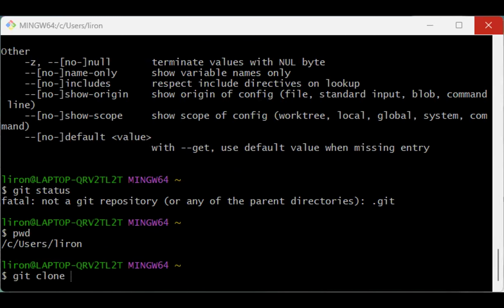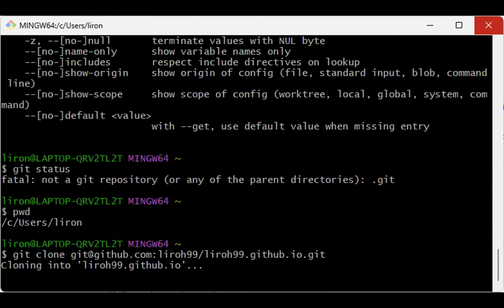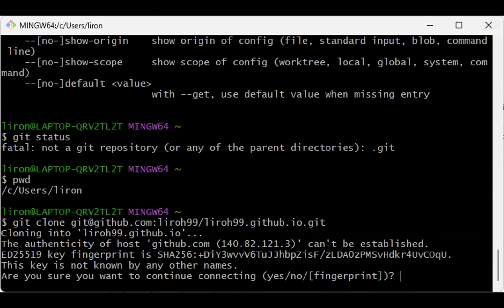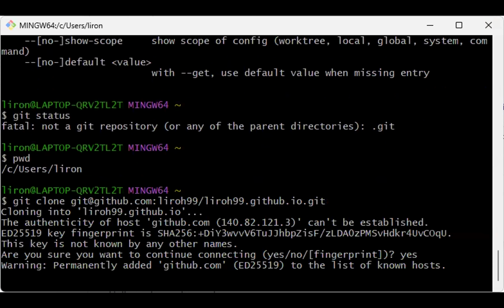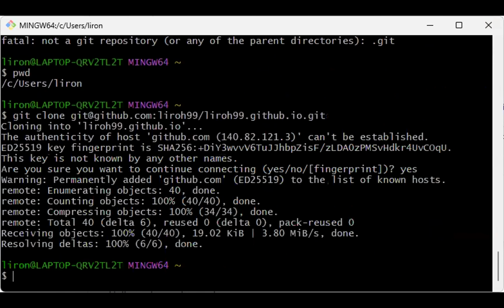Okay, let me try. Okay, so now it works, I think. And type in yes, okay. Now I'm going to see it in users. It's users, Liron, and then immediately inside you will find the folder called Liron 99. Yeah, I found it.